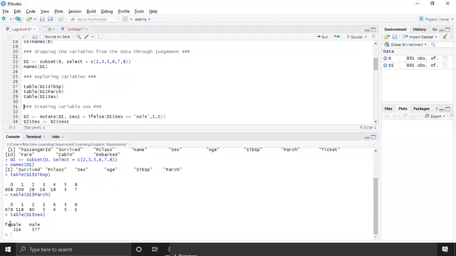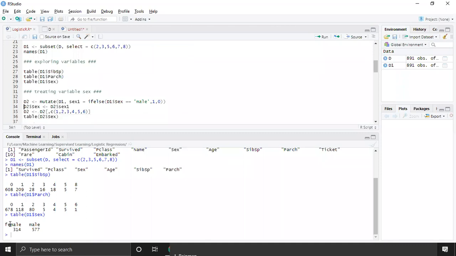When exploring the variables this way, you are getting a rough idea of how the variables and numbers are varying. If I consider the sex variable, there are 314 females, which is fewer than the 577 males, right? You are getting a rough idea about the data set. That's important.